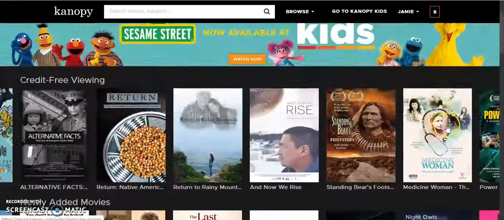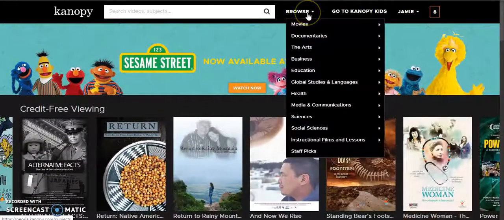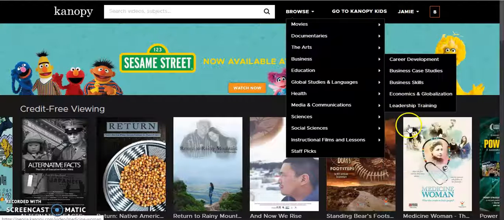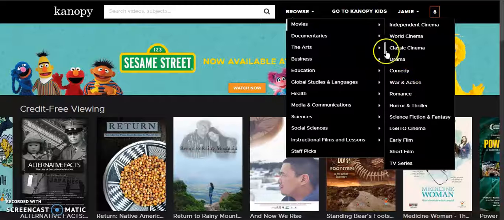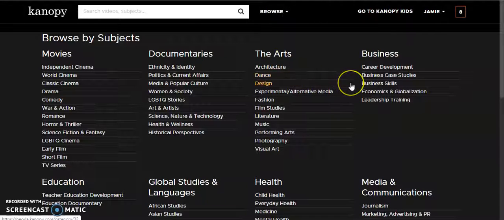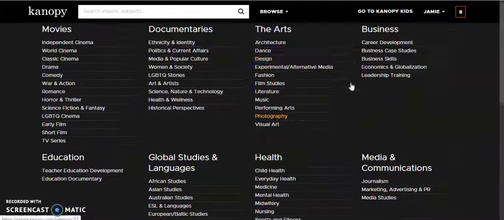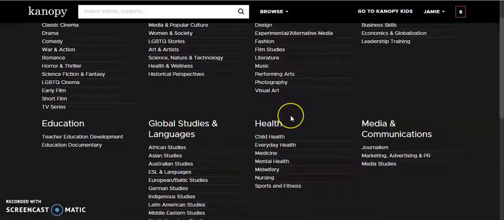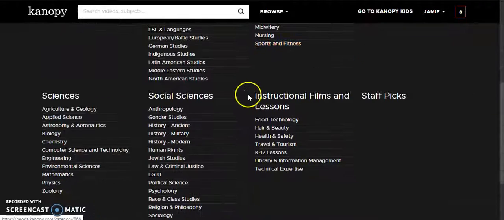You can also be a little bit more purposeful in your browsing. If you say you want a documentary or a historical something, you can go through these browse menus here. Independent cinema, world cinema, television series. So you can hover through these different menus to look at what they've got. You can also click on browse and it'll pop them out onto an actual page. So you don't have to hover, which is sometimes nice. So yeah, they've got lots of different menus that you can go through.